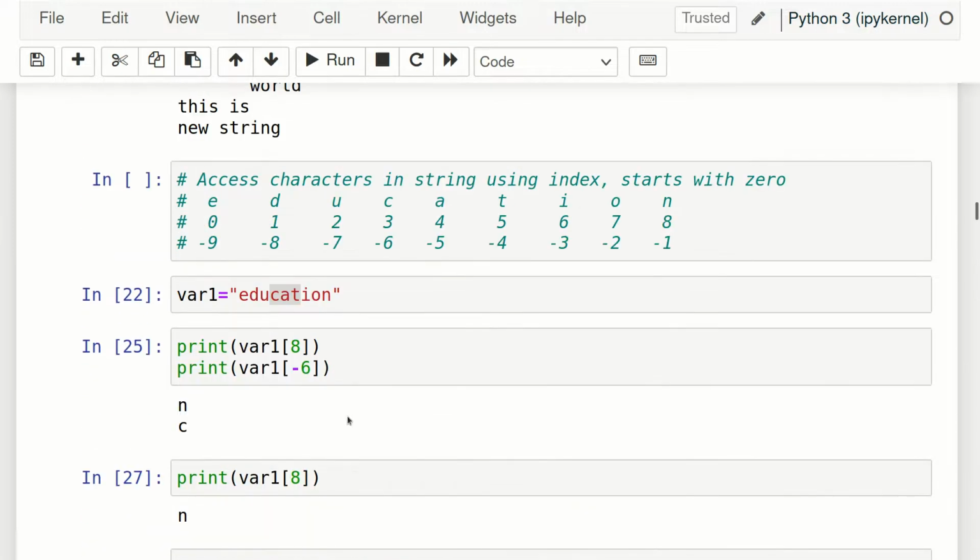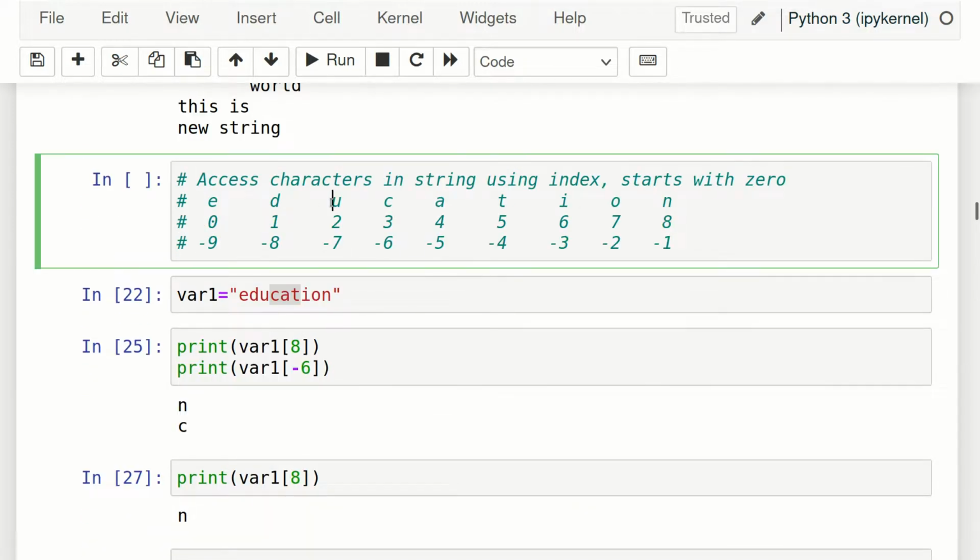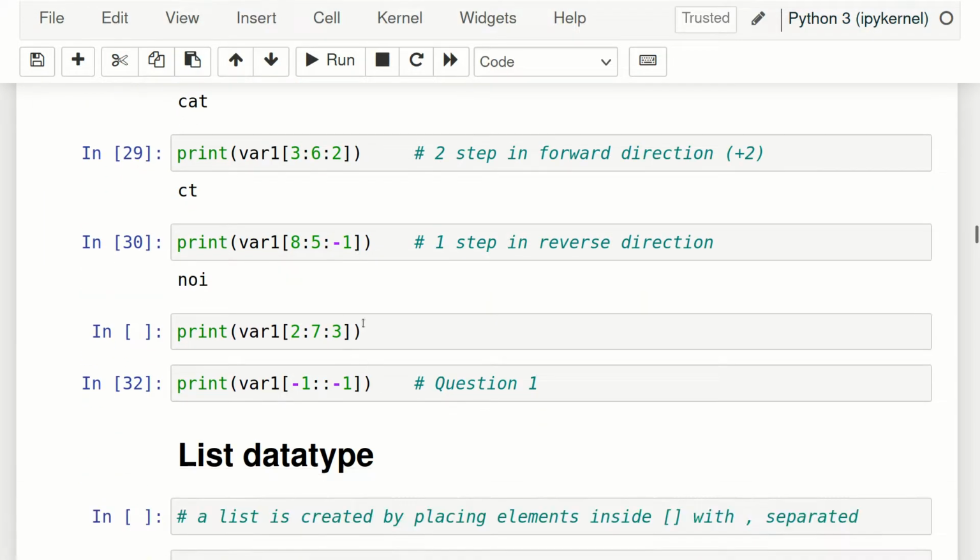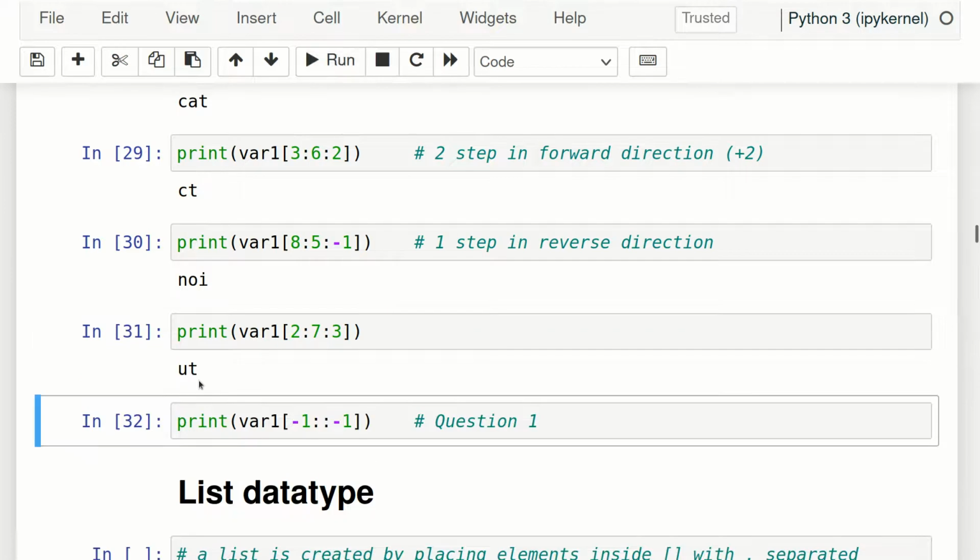So let's see what it will get. 2 to 7. So this is 2. It will start from here, go up to 7, but last will not be included. So it will go up to here only, and 3 steps at a time. So first u will be calculated and then plus 3. So 1, 2, 3. Then t will be calculated, and after that if we do plus 3, it will be out of index, because we have to go only up to 6. So I think it should print ut. Okay, 1, 2, 3. Yeah, ut. So let's see. ut. Yeah.